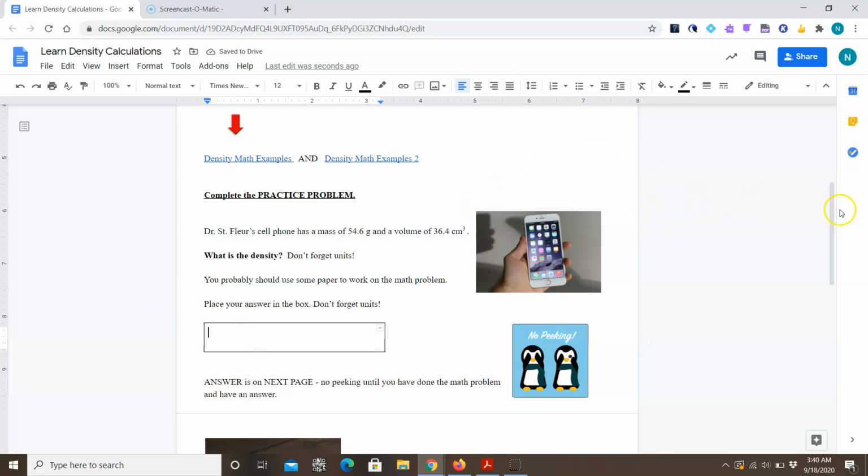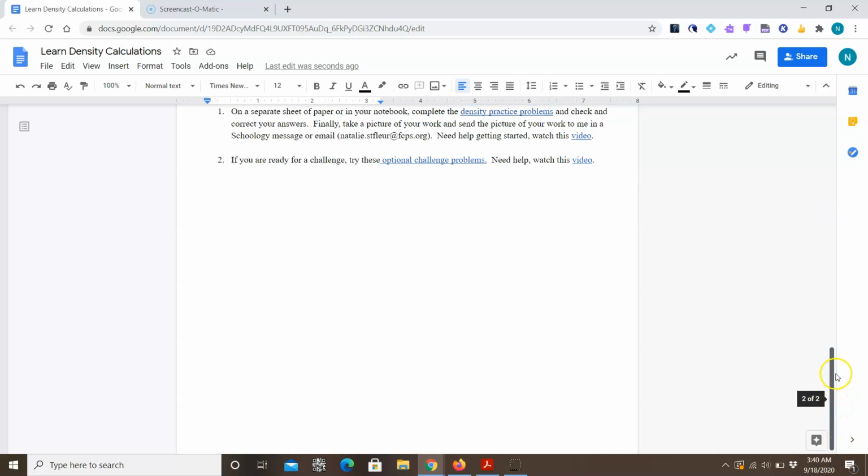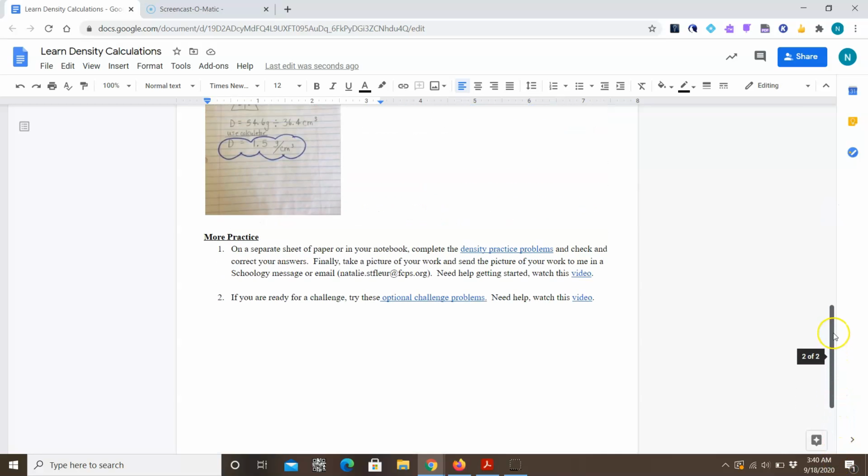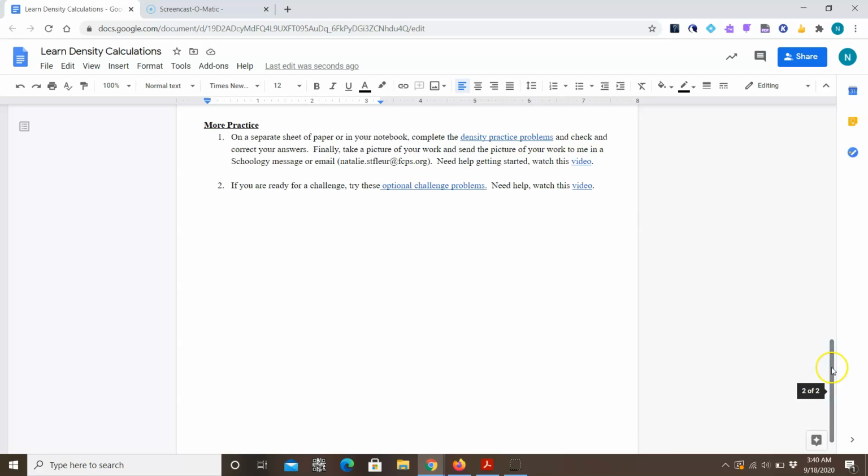After you've done that, you're going to check your answer for that on the next page. So the answer is on the next page. I'm going to skip that page really quick so that you don't see it, and then go down to the last part. Oh, there we go. Mixed practice. Okay. So after you've checked your answer, now the last part is to do some mixed practice.